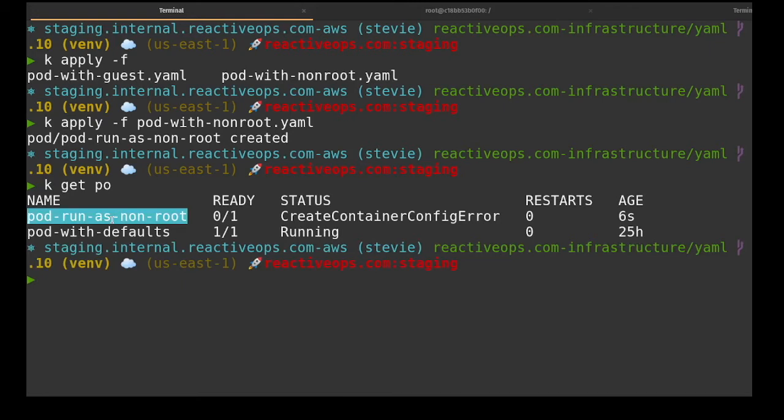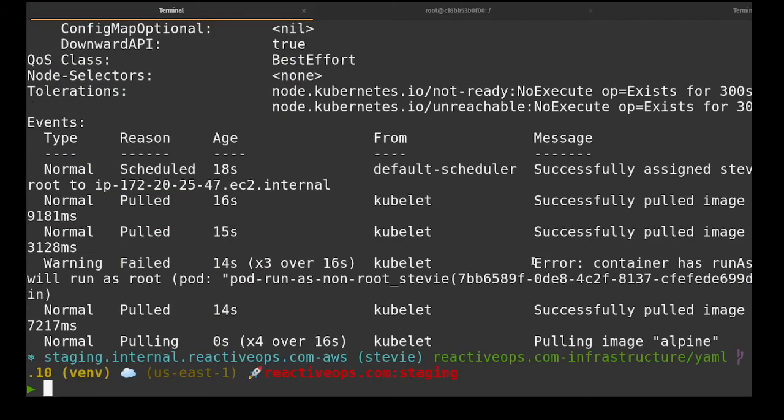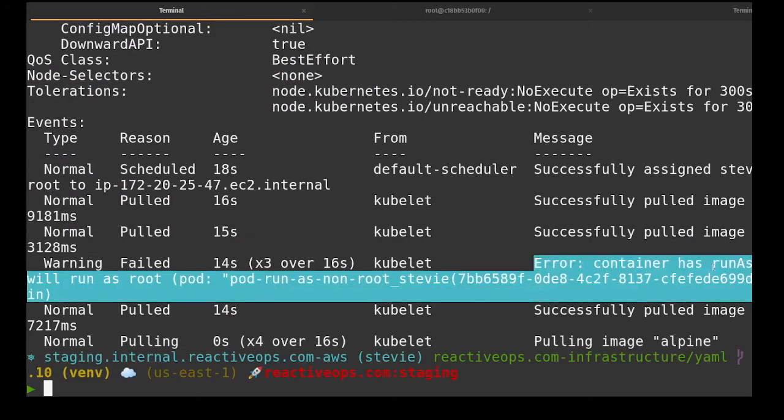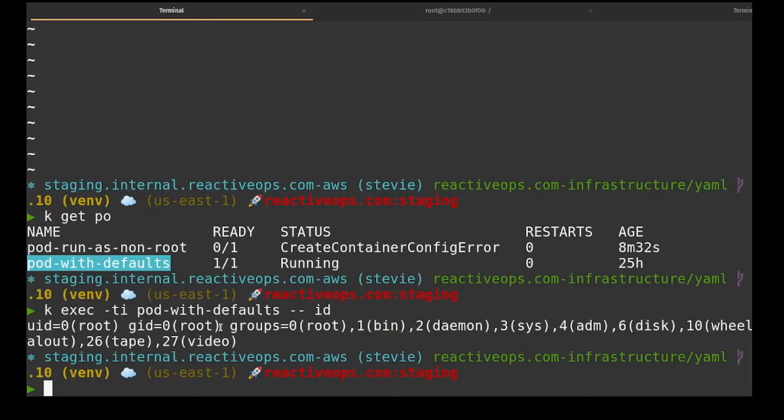And we can determine why by doing a kubectl describe on that pod. And in the events, we'll see this message here: "Error: container has runAsNonRoot and image will run as root." So the API server is refusing to start this pod because we set that security context setting. So now you have a container that can't run in your cluster.